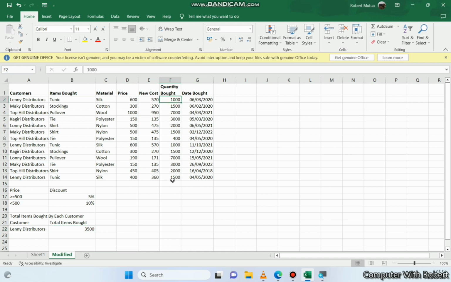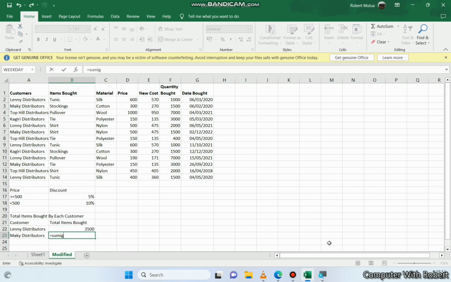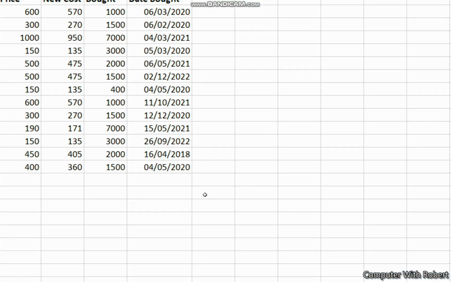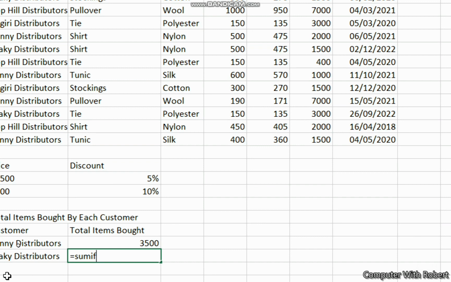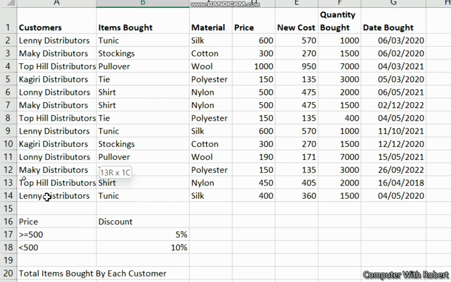The same will apply for the other distributors such as Maki, Top Hill, Kagiri, and Loni distributors, and I am going to apply the same formula with some little modification. Like for this one, equals to SUMIF, into bracket range. We're going to take the range of customers from the first customer who is Lenny up to Lenny.